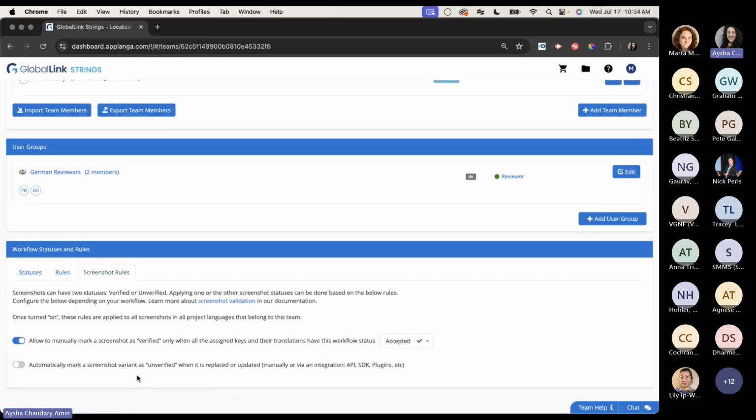So the second rule, this one will automatically mark a screenshot as unverified when it's replaced or updated, meaning you have a new variant uploaded to Applanga, sorry, GlobalLink Strings. This rule is perfect for teams with multiple rounds of screenshot review, and the second rule is a little bit more customizable, so it can be expanded to fit the needs of your team's specific translation and screenshot review workflows.